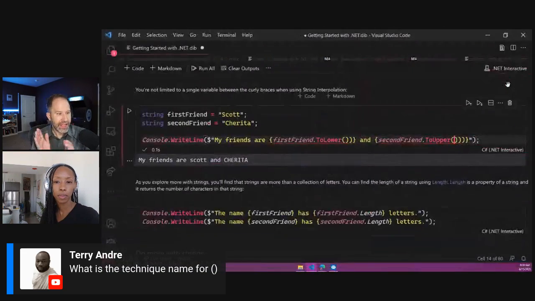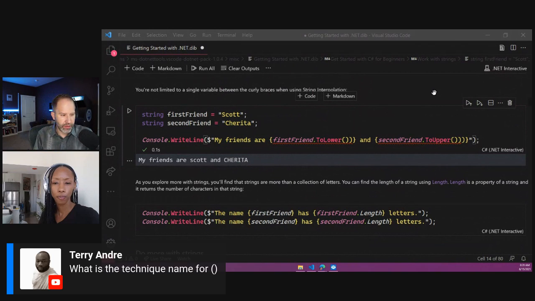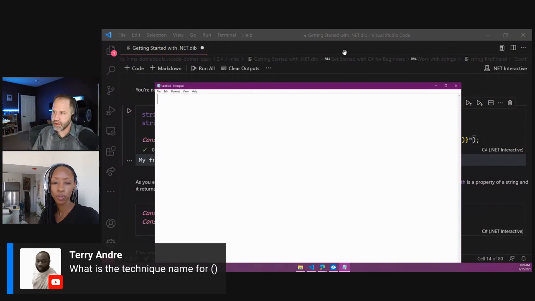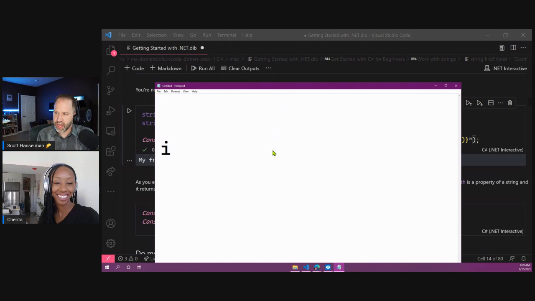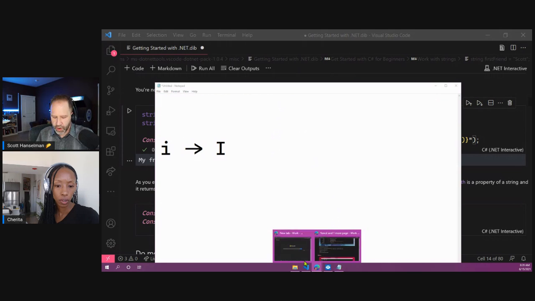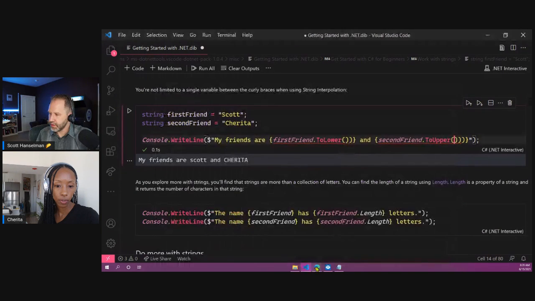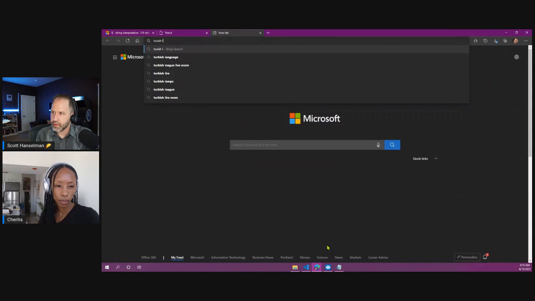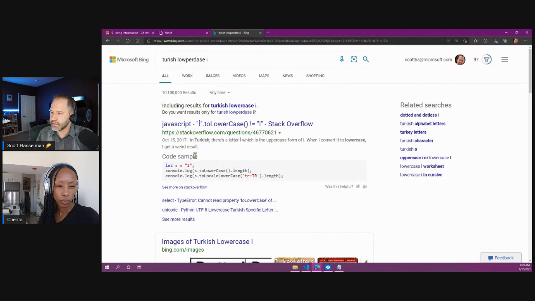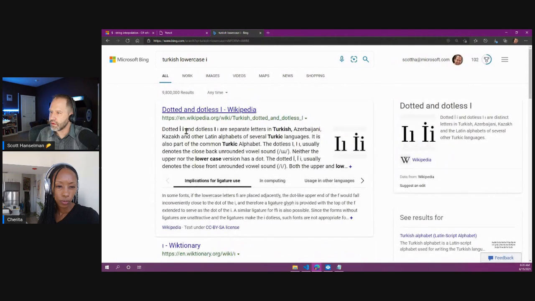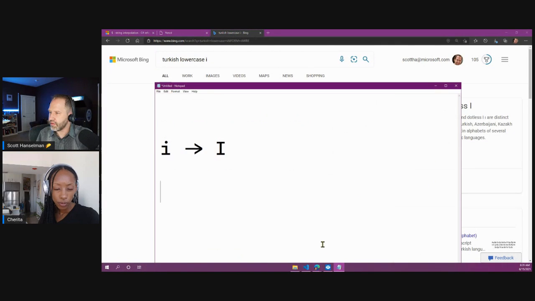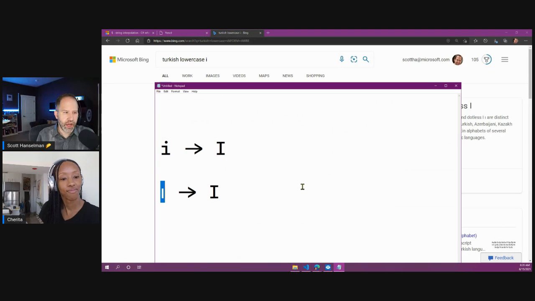Here's a little trivia. It's random, but it's fun to have random trivia sometimes in the middle of a thing. Did you know that there's lowercase I and capital I, right? You've probably done that before. Well, in Turkey, their lowercase I is different. That's their lowercase I. It doesn't have a dot. So when you take a lowercase I and make it an uppercase I, it looks like this.